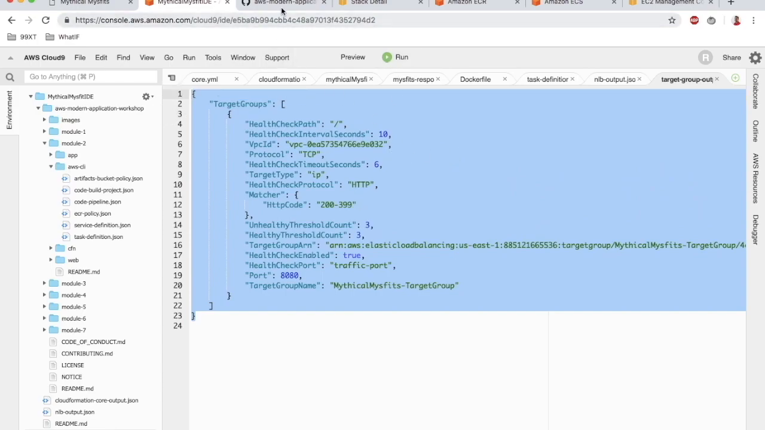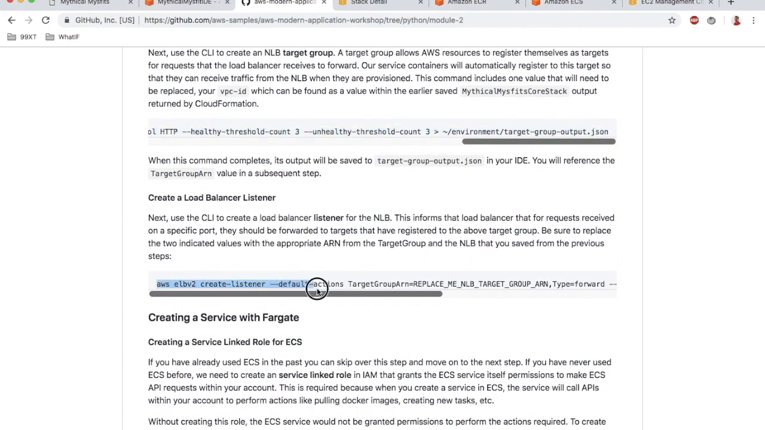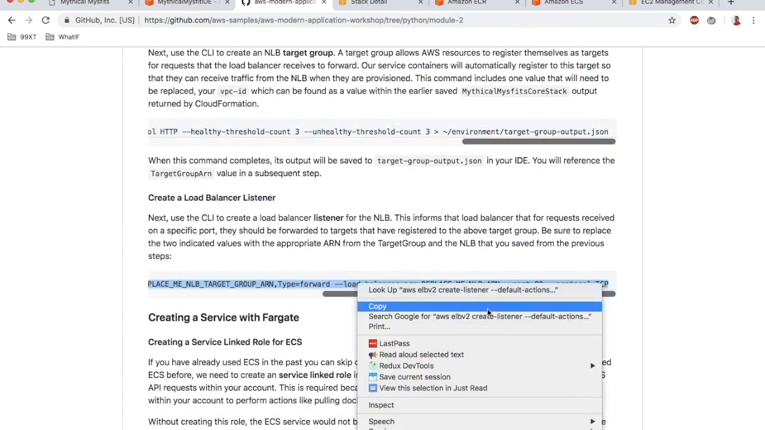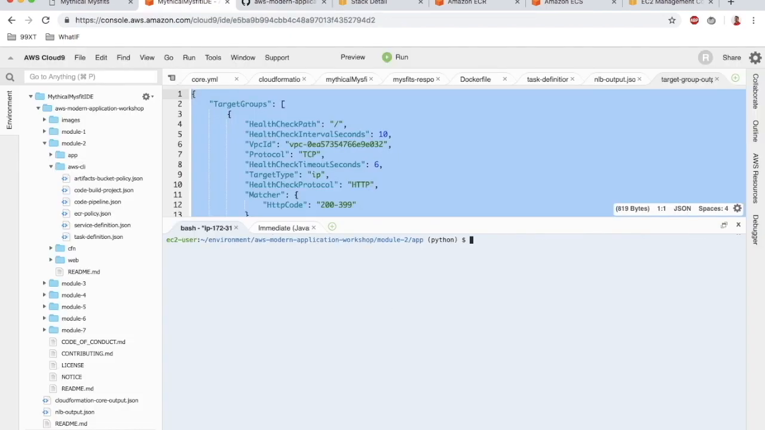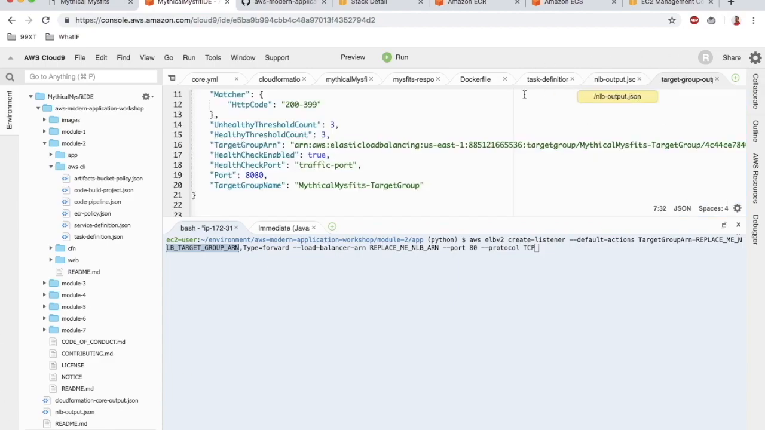Now we need to create our listeners. So let's copy the create listener command. I will just copy it here and take my terminal, clear the console and paste this in. It's again using the create listener command, and for the default action we are using the target group. So what is this default action? That means we are not applying any rules or so. By default, any traffic will be forwarded to our target group. So which target group? We have to specify the ARN of our target group here, which we already have, right? That is available in our target group output.json, which we just created.